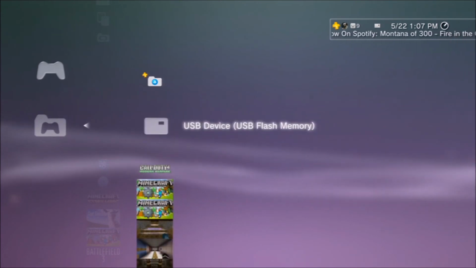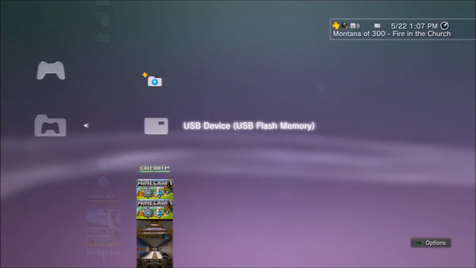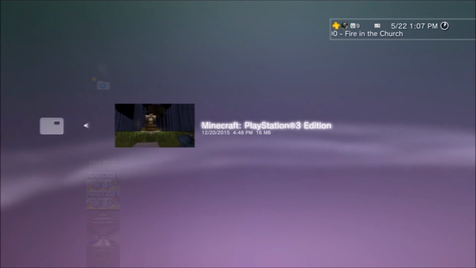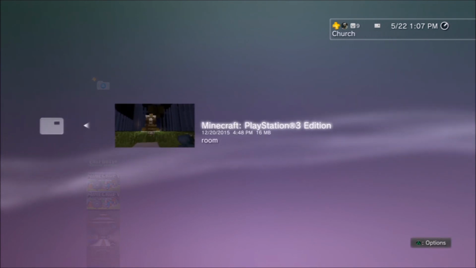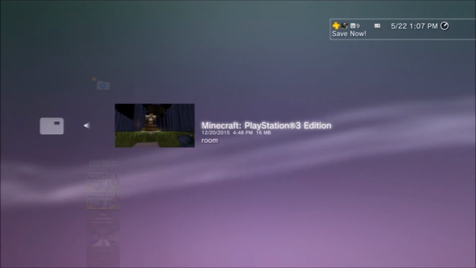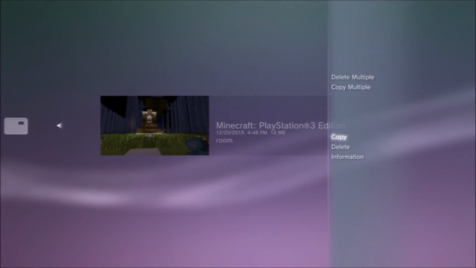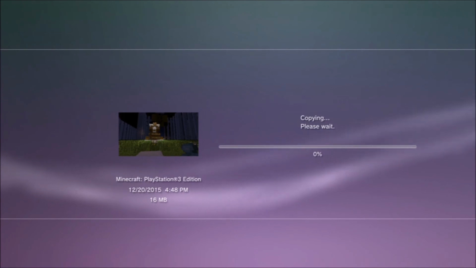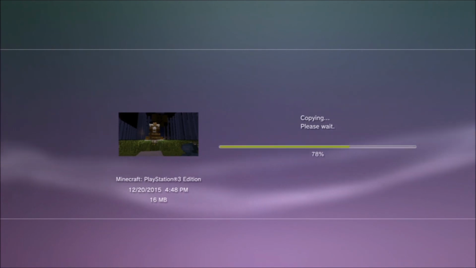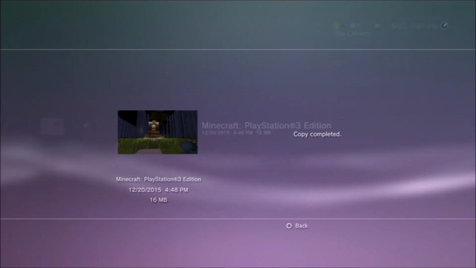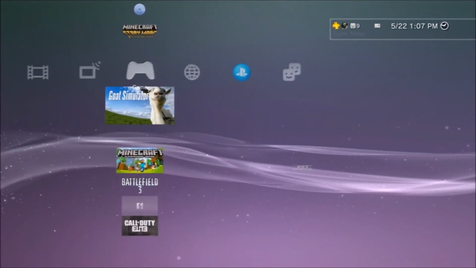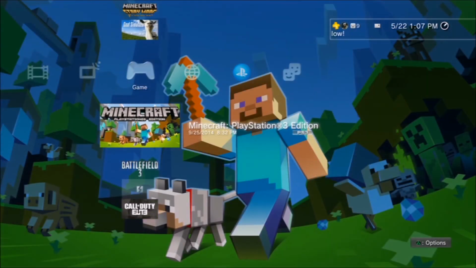And then you're just going to scroll right here, and there's your USB. It'll say USB device or something like that. And voila, look at that. You got your map that you downloaded. So now the final step that you're going to want to do here is just click triangle. And then this is it. You just click copy, and then voila, it is now copied onto your PlayStation 3. And so now whenever you go to load up Minecraft, you're pretty much just going to have the world right there for you. And so anyway, guys, that is how you download maps onto your PlayStation.